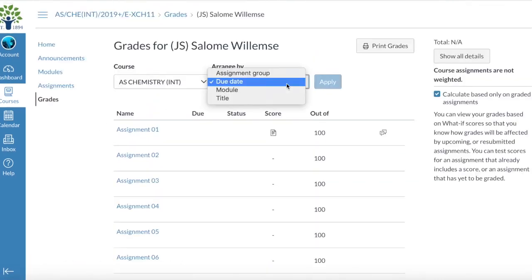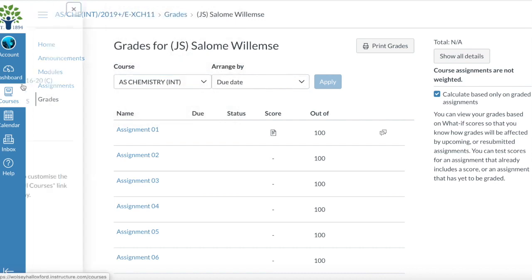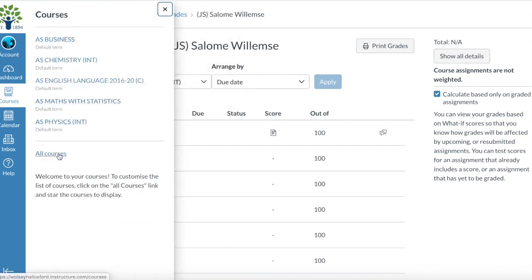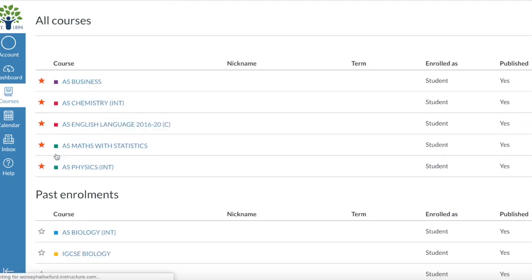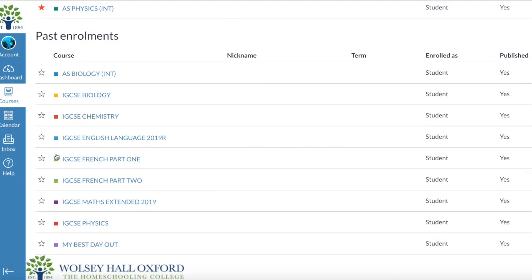And then you can just arrange them in different orders and then choose which course you want to see the grades for. And then here you can also go to all courses because those are just my favorites, which I'm currently doing. And then you can go and see your past enrollments as well.